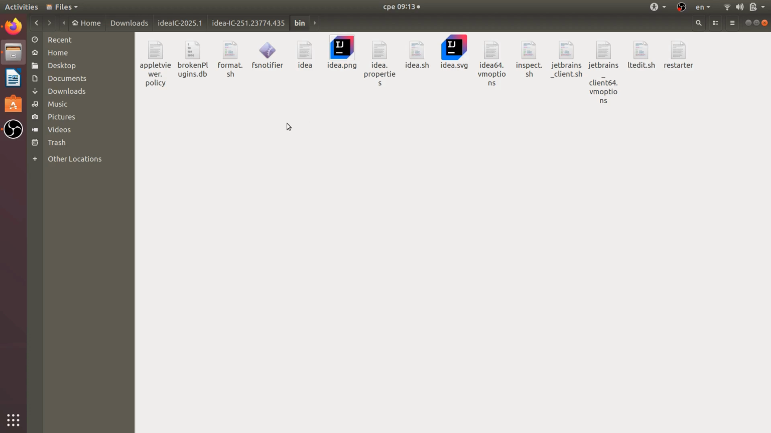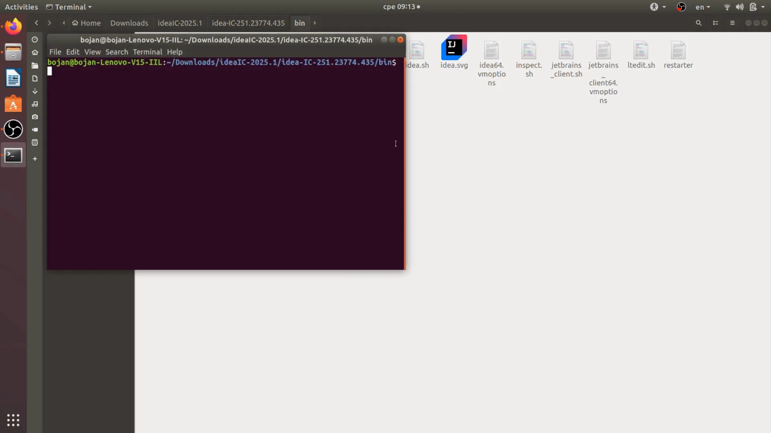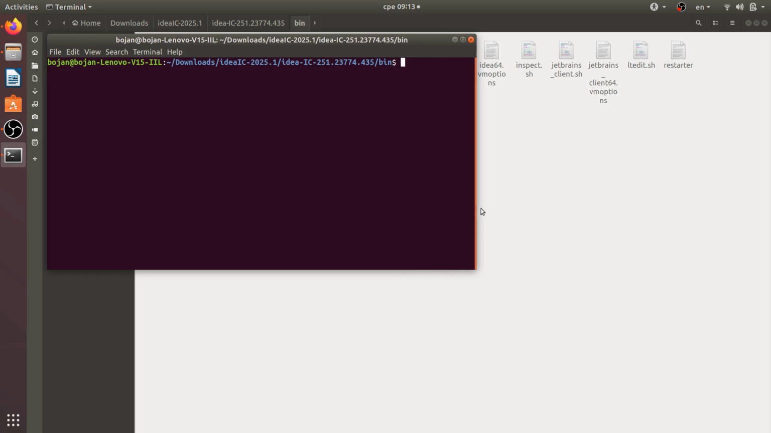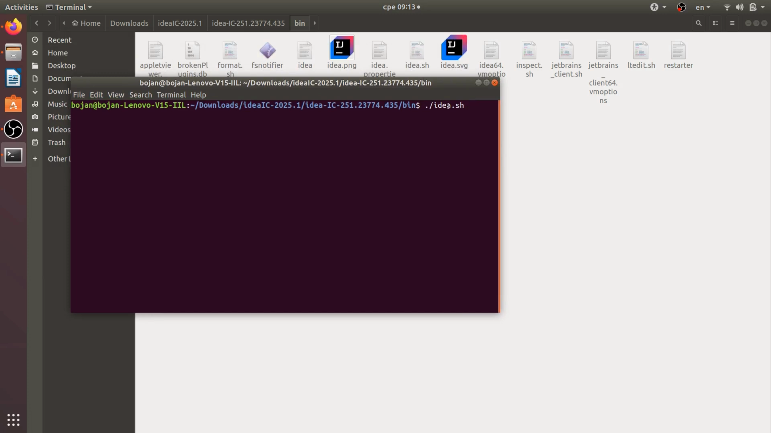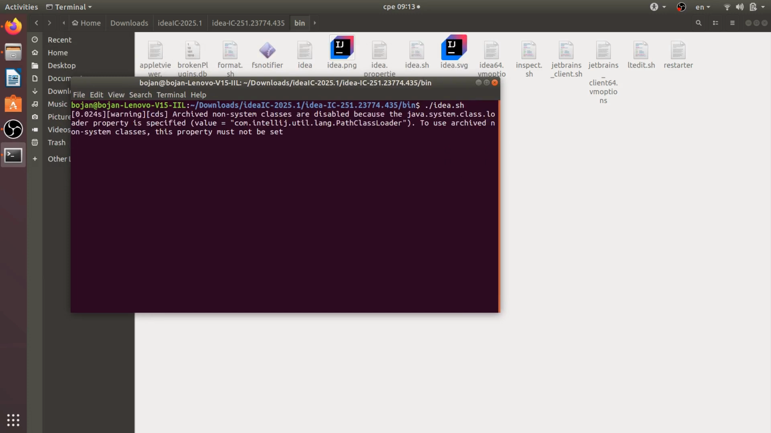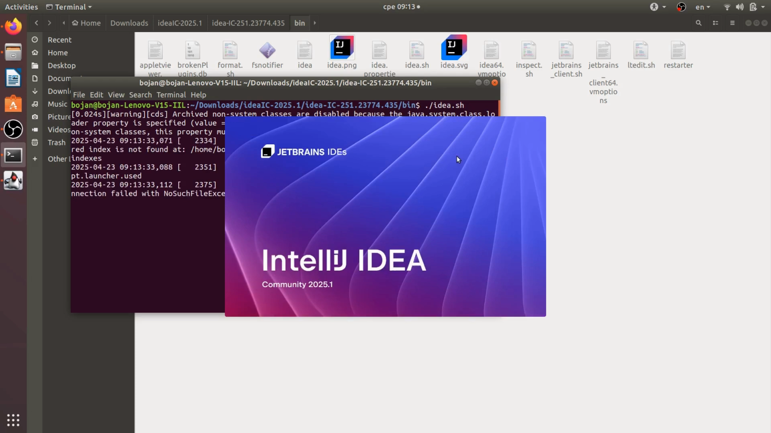So you do it from the terminal. There are other options, yes, but I will show the most simple one. Right click and open in terminal once you're in the bin folder, and then just type ./idea.sh. This is in order to start this script file, and then you type enter.